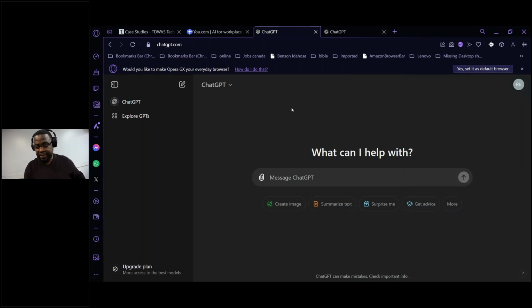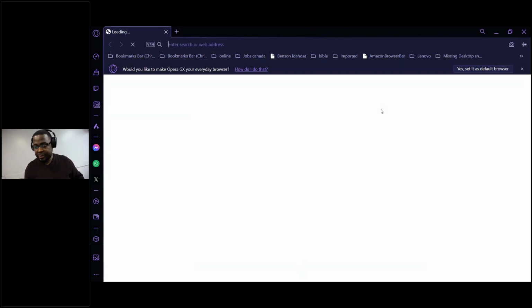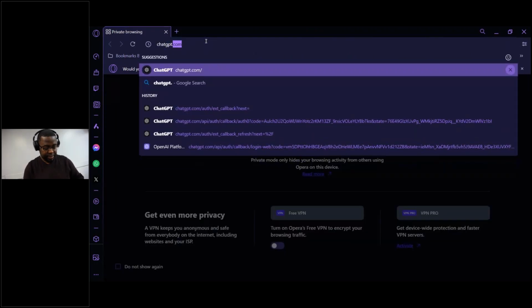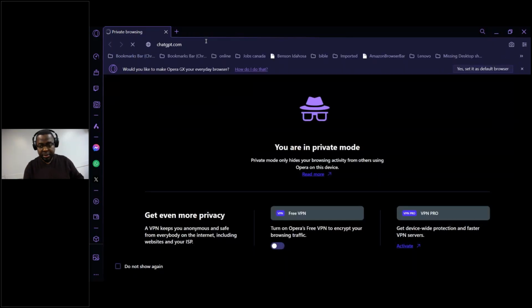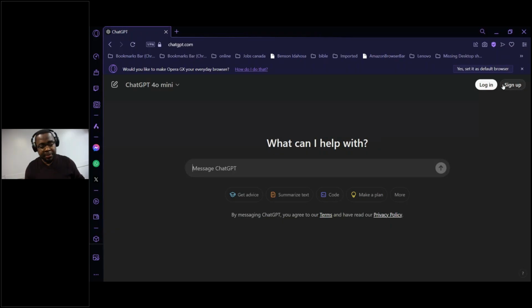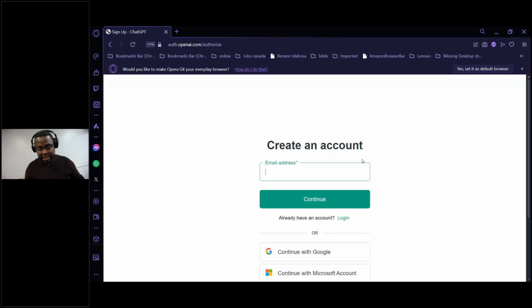Control Shift N. So let's do chatgpt.com. So when you go to chatgpt.com, if you look on the top right corner of your screen, you're going to see login and sign up. So you're going to click on the sign up button there. Once you click on it, it's going to take you to this page where you ask it to create an account.